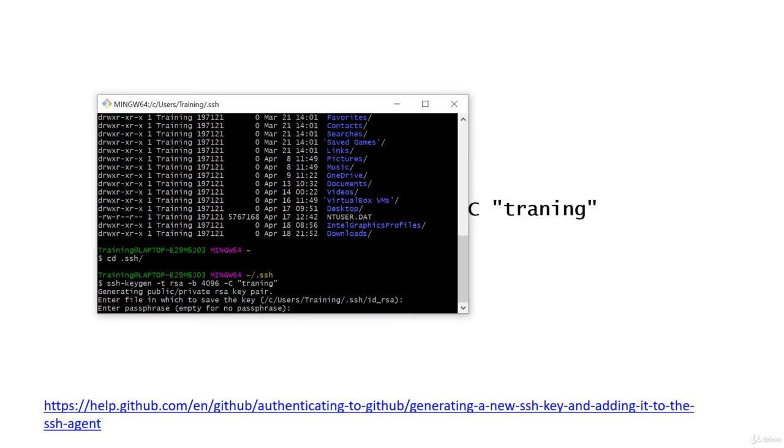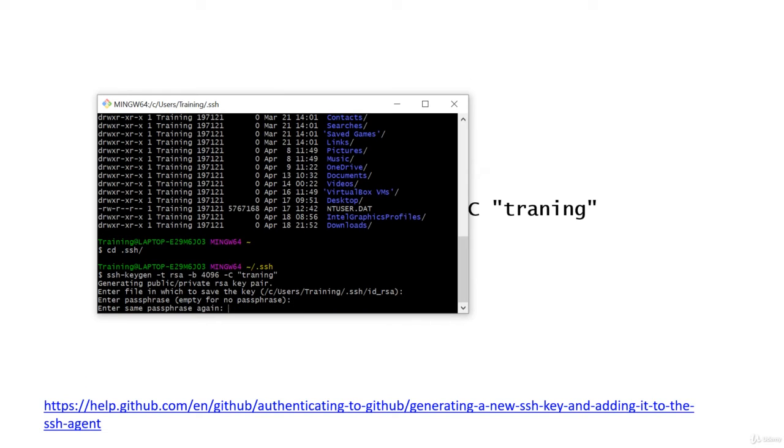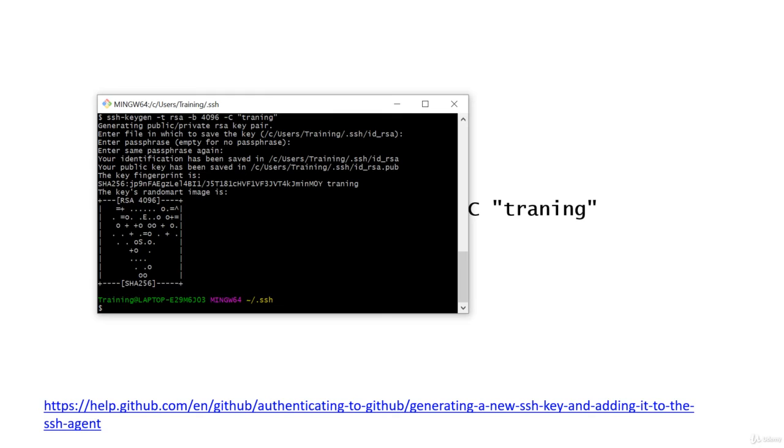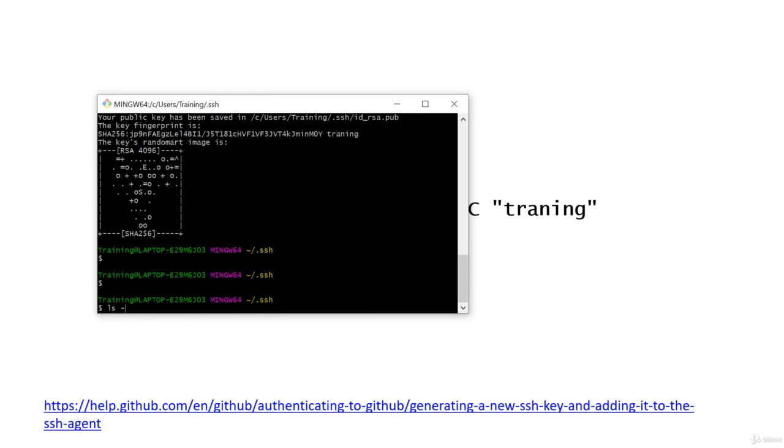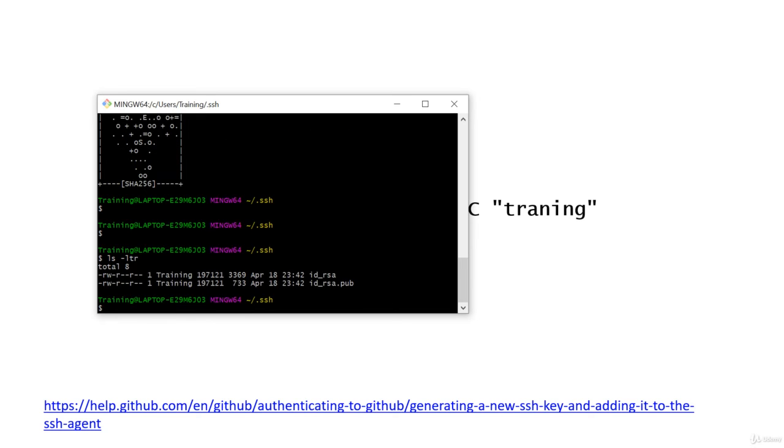It's asking to enter a passphrase. I want it blank, so click enter, and the same passphrase again. I'll leave it blank, and that's all. So our key is generated. If I run ls -ltr, which lists the directory, now we can see id_rsa and id_rsa.pub.